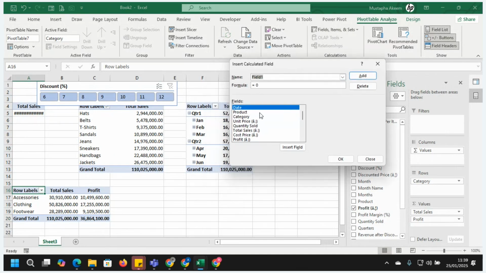What I want to do is create a new name for percentage of profit to sales, right? Profit to sales. And it's going to be what? It's going to be profit. That is profit, I double click on it, divided by, profit divided by what? By total sales.